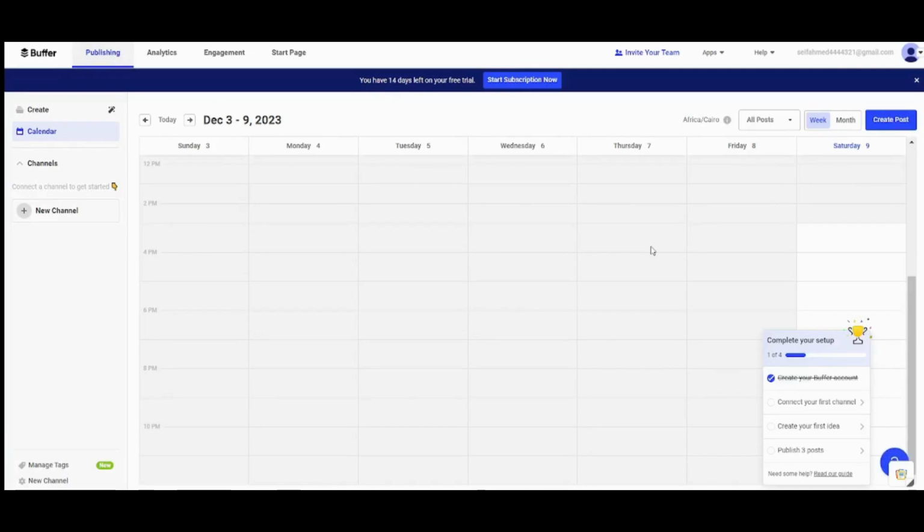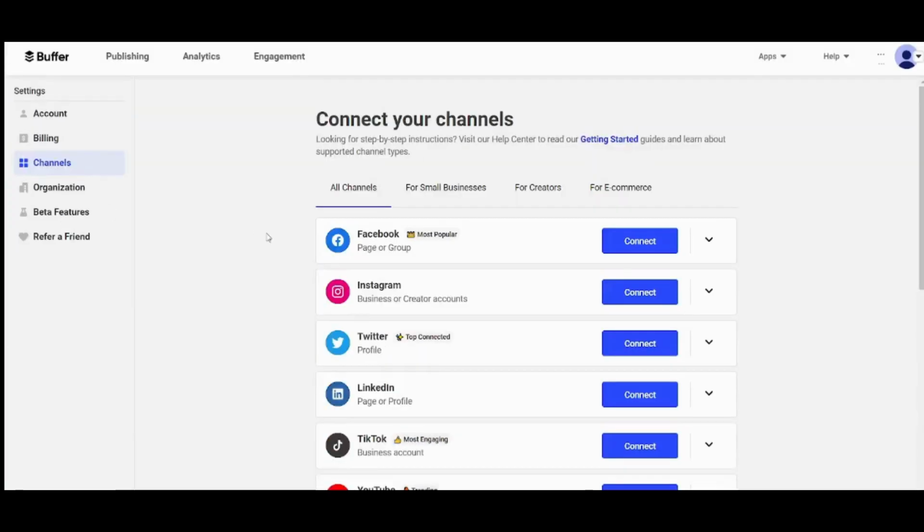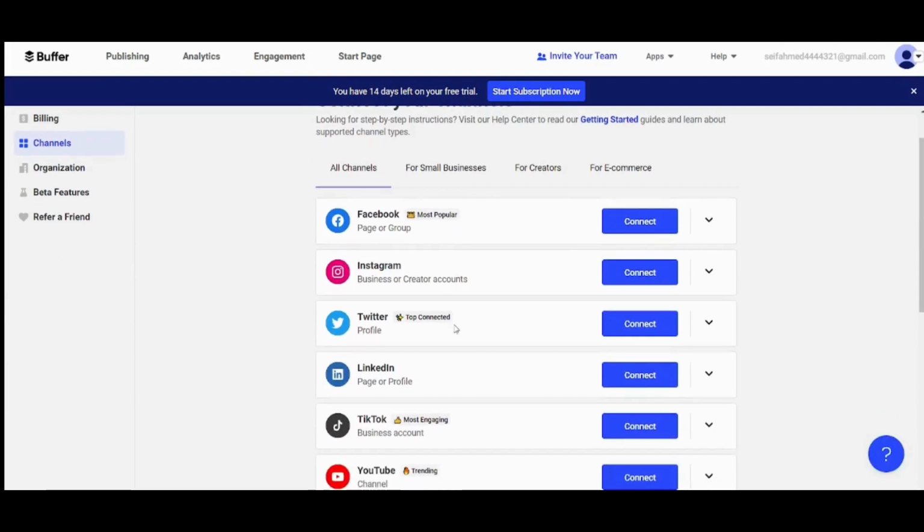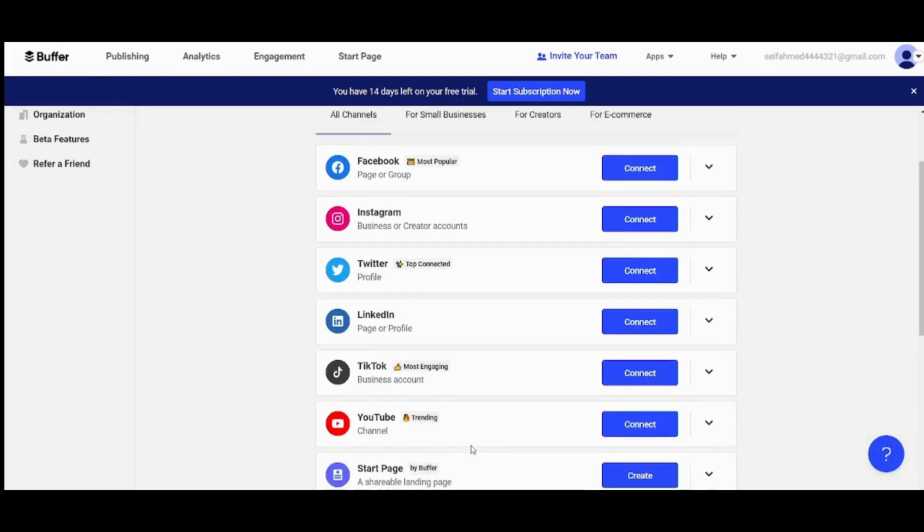First of all, if you want to start using Buffer and creating your posts and managing them, you need first to connect to a channel. This is done by going to new channel here and pressing on it. Here you will find the opportunity to connect a channel on many platforms. So for example, Facebook here is the most popular channel used. Twitter is the top connected. TikTok is the most engaging. YouTube is the trending, and more.